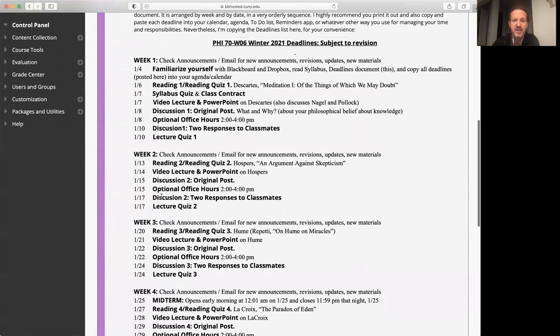The only thing different here in week 1 is on the first day, which is Monday, January 4th, familiarize yourself with everything here with Blackboard and Dropbox. I use a Dropbox, which the link is in the syllabus, right? That's where you would get it. Read the syllabus, read the deadlines document, look it over, really get familiar with it, copy all the deadlines and so on. Then January 6th, reading number 1 and reading quiz 1. They're both due. There's the reading, right? And the reading is in the week 1 folder, all right?